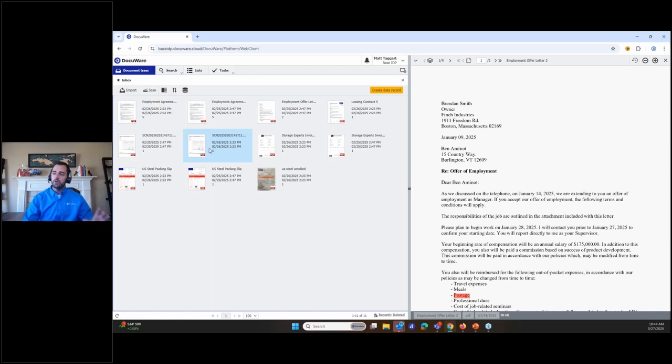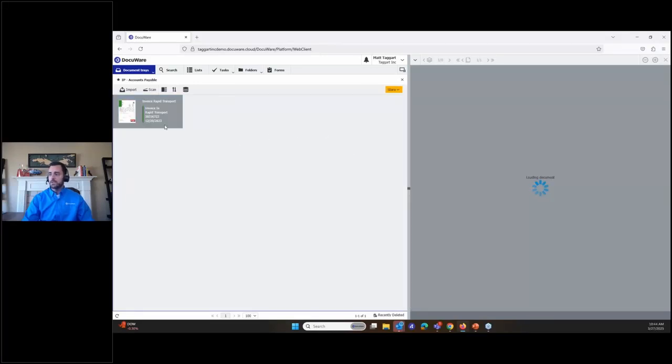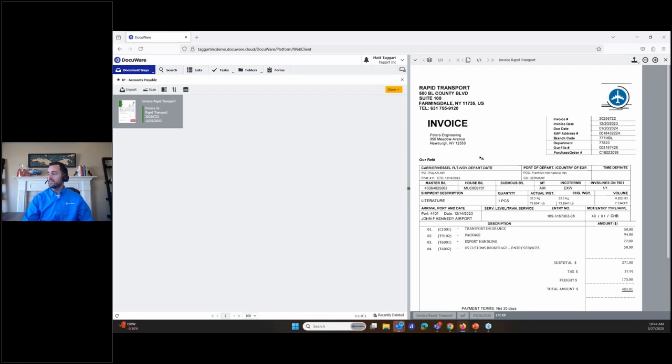So before I show the IDP example, I wanted to show the indexing capability that comes included with DocuWare that we've had for a couple years now, which is intelligent indexing. So here I'm going to pull up an invoice from Rapid Transport, and this falls under more of that structured data example that I described earlier. So we know the information is going to be pretty standard throughout for this specific vendor. We have the company name, the invoice number.